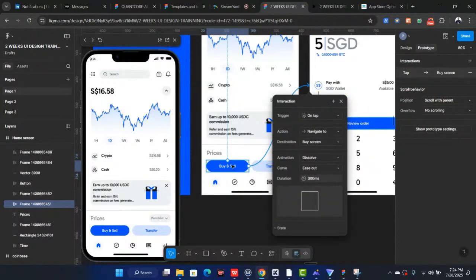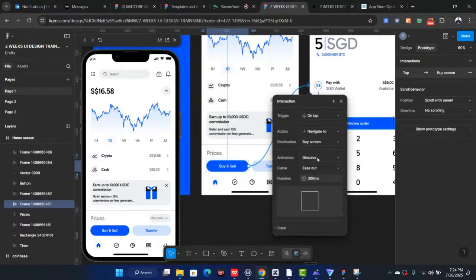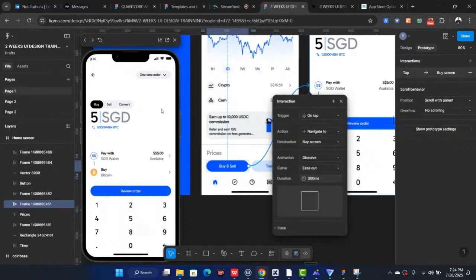So I'll say when I tap on this button, that's the trigger. The trigger is what do you do for it to move? So for this trigger, I'm selecting tap. When I tap, it should move to the buy screen. It should dissolve. I think dissolve is fine. Let's see what it looks like. If I click on tap now, you see the way it moved, right?